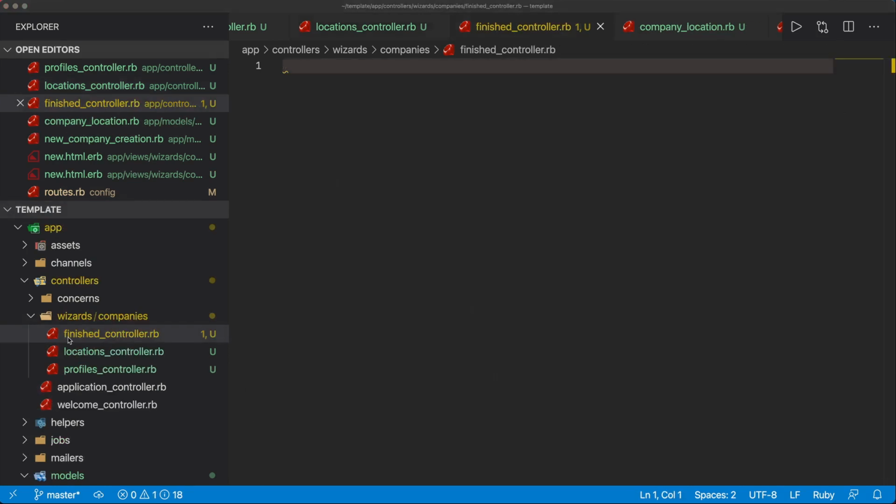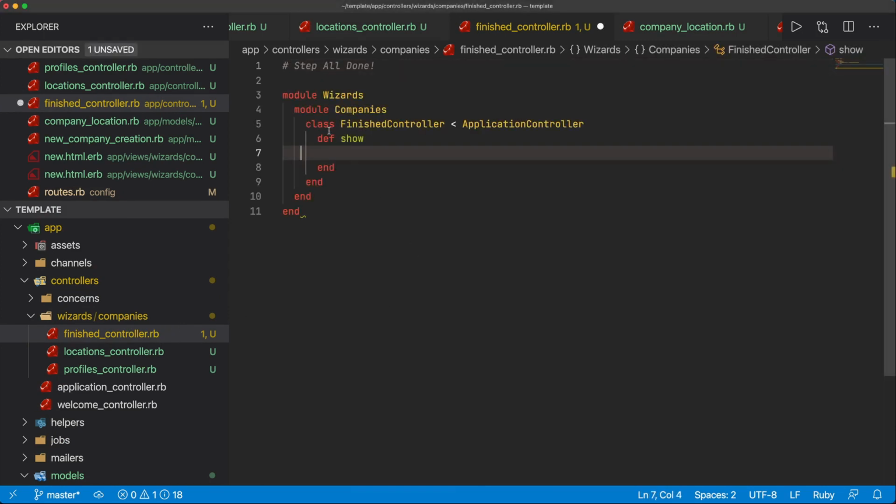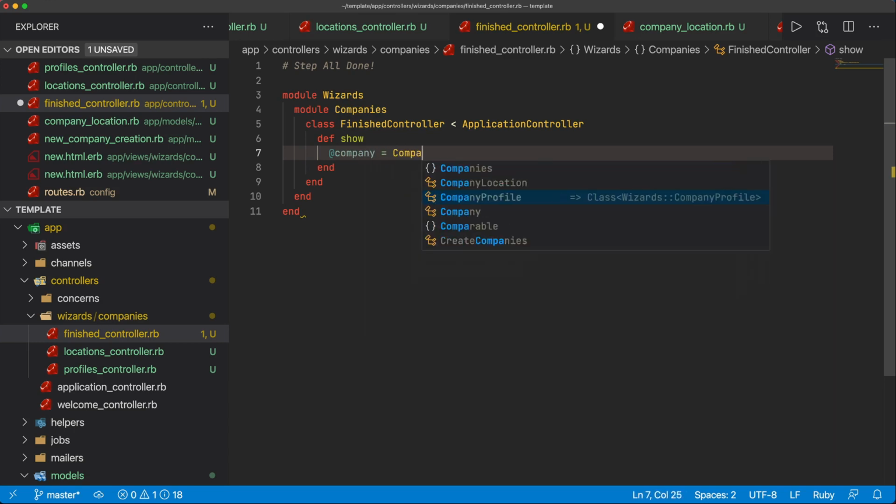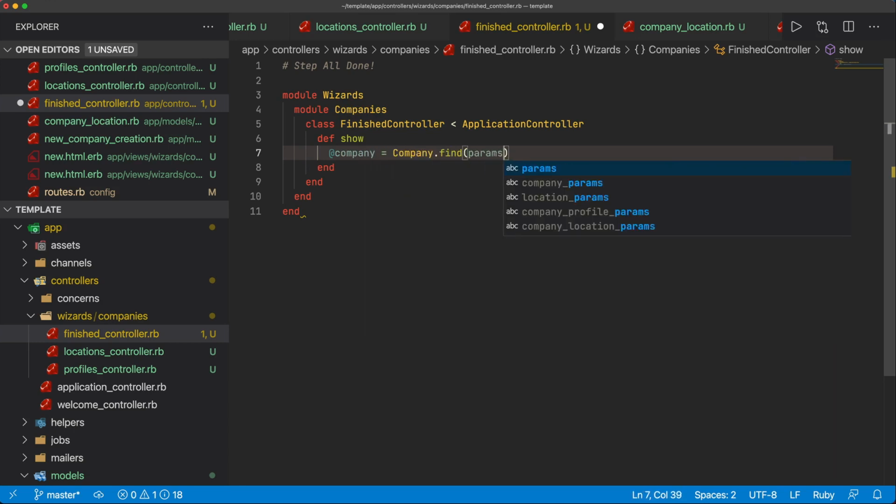So let's go ahead and finish this up with the finished controller.rb that we'll create under the wizards and the companies. So again, we're just going to have a module for the wizards, a module for the companies, we'll have our finished controller, and then we'll have our show action. We can set the company equal to Company.find with the params ID, since that's what's getting passed in from the locations controller.